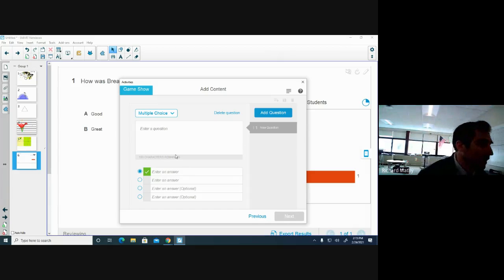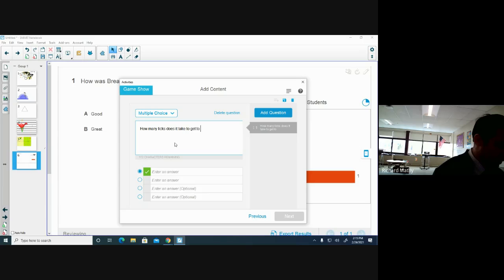So I'm going to come over here. I'm just going to enter in a multiple choice question. How many licks does it take to get to the center of a Tootsie Pop? Let's say it's based on the owl and its commercials. Anybody remember how many the owl said it took? It's 3. It would be 3. That is correct.